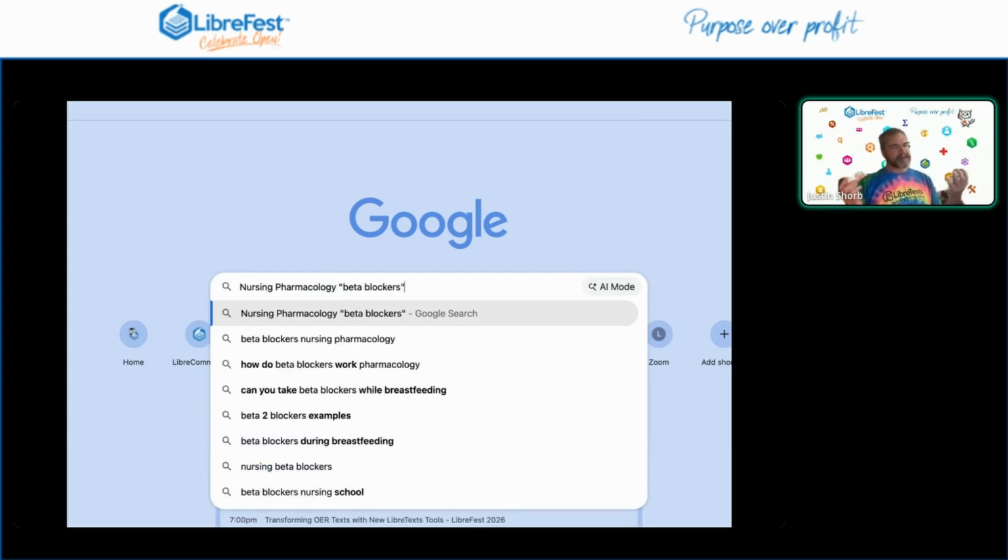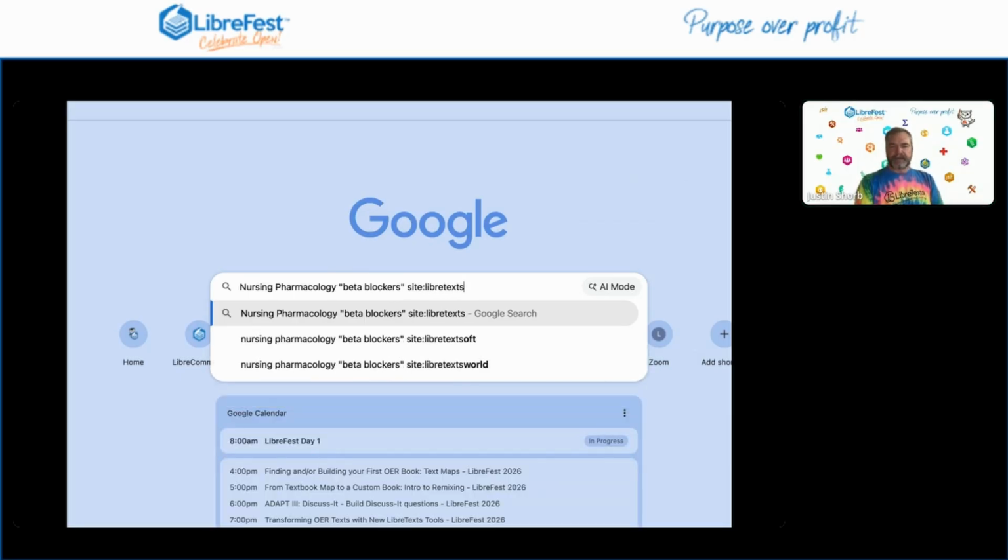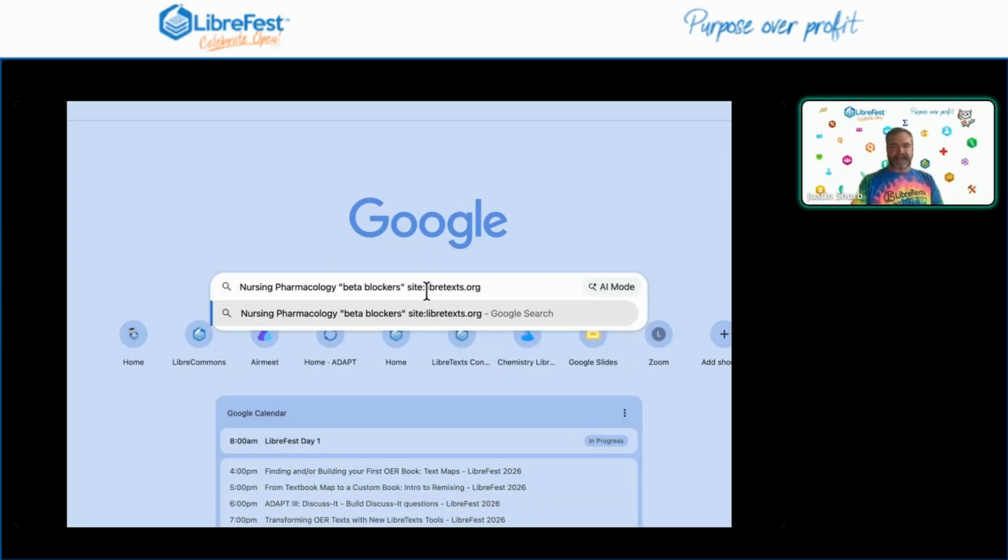If you don't know what quotes do for a search engine, it means I don't want to search for the word beta and the word blockers. I want to search for the phrase beta blockers, so that it has to have the word beta next to the word blockers. Then I want to find things that are just on site:libretext.org. So that's exactly what Josh just put in the chat.